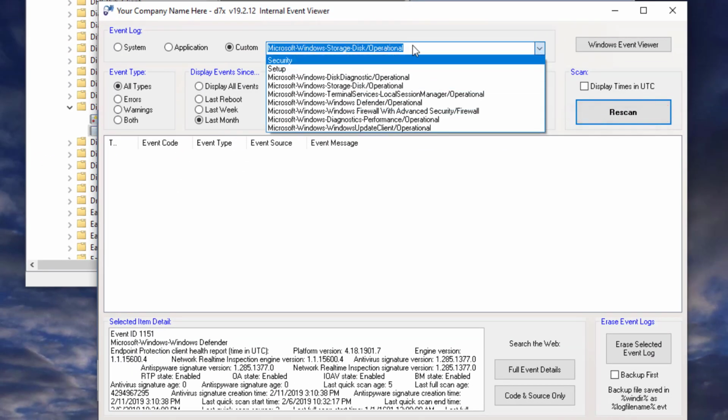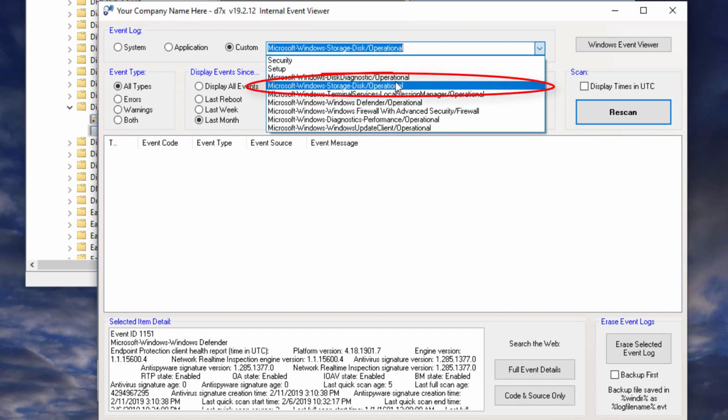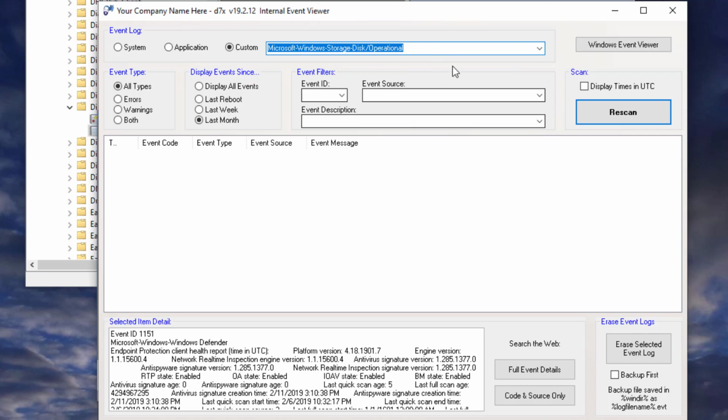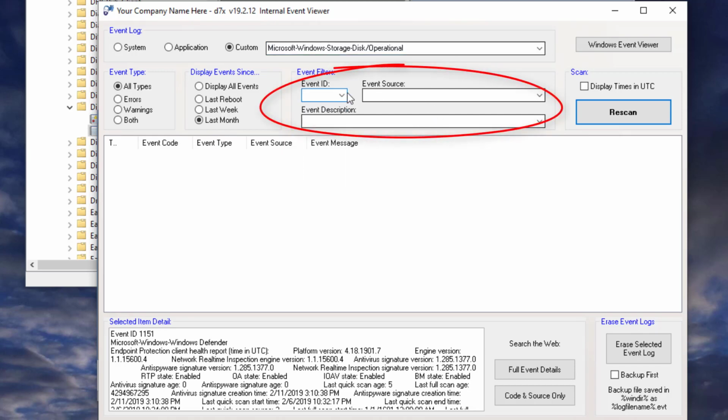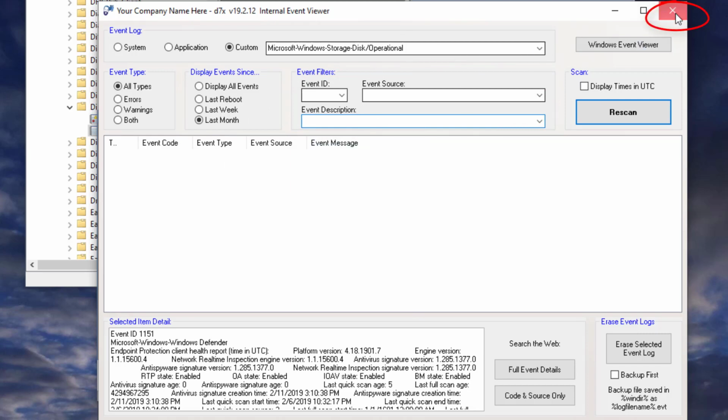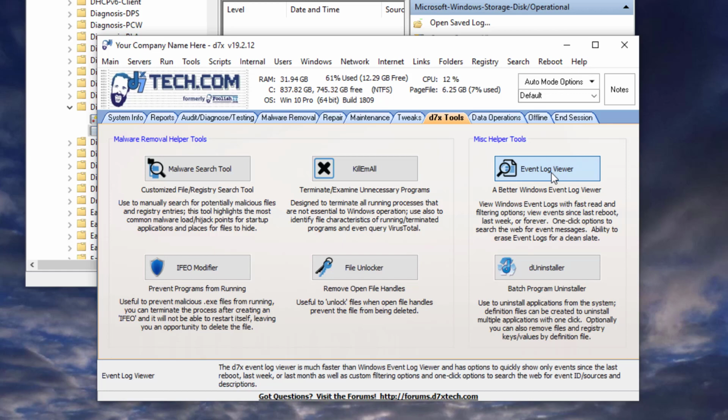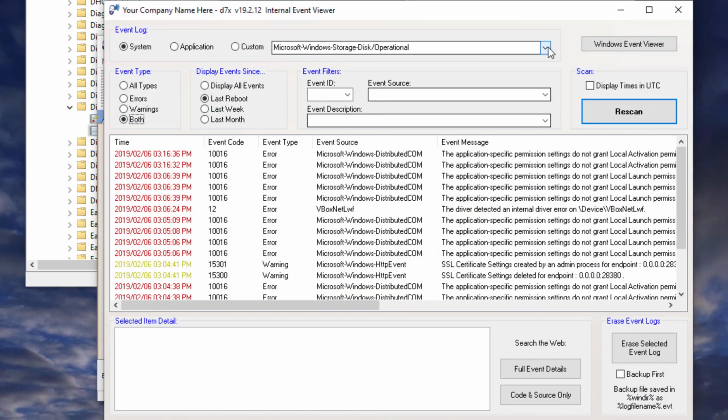Another neat feature is that when you drop that name in there, it will now appear in the drop-down. And the other new thing here is for this drop-down, and also for our event filters, if you were to put in an event ID or event source or event description to filter out all of the items that you're looking through, anything in these drop-downs are now going to be saved anytime you close the event viewer. So when you go back to the event viewer and open it again, all of these saved items are going to appear again where they were before.